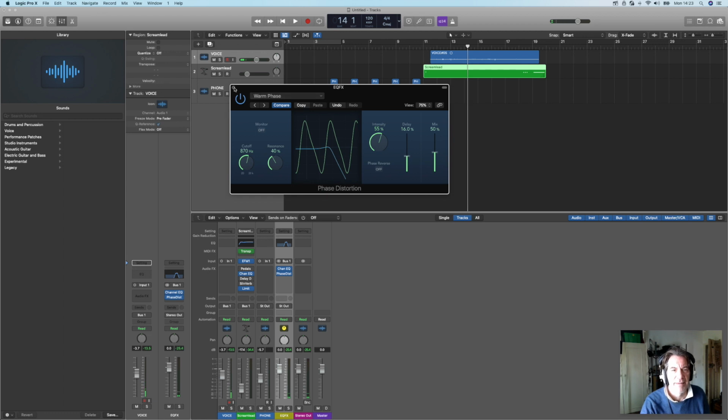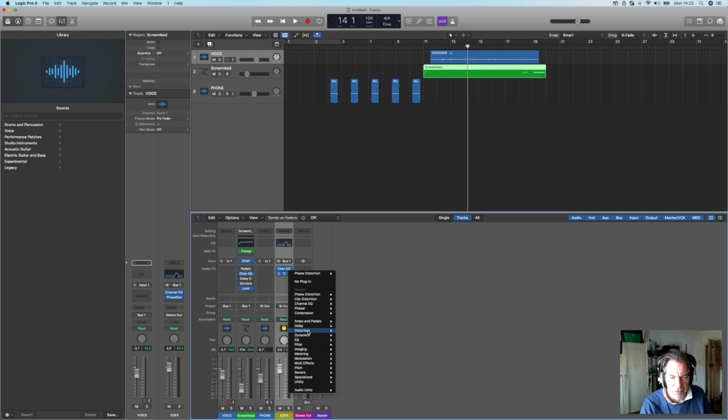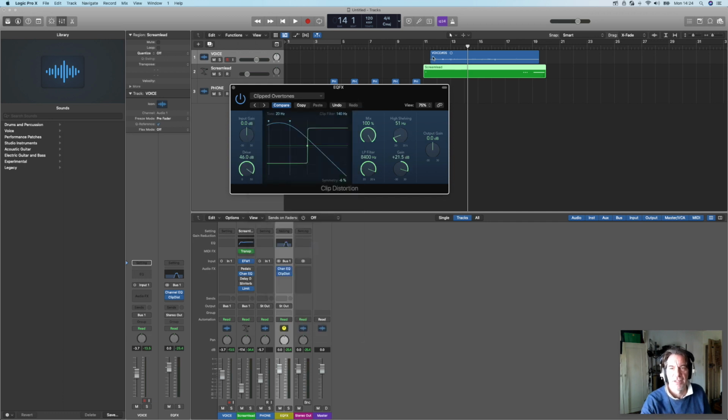No, I don't like that. Let's go back to what other distortion could I have? Let's just go back to clip distortion. What the hell? There's bound to be something we can use. Let's try clipped overtones. Let's try that.